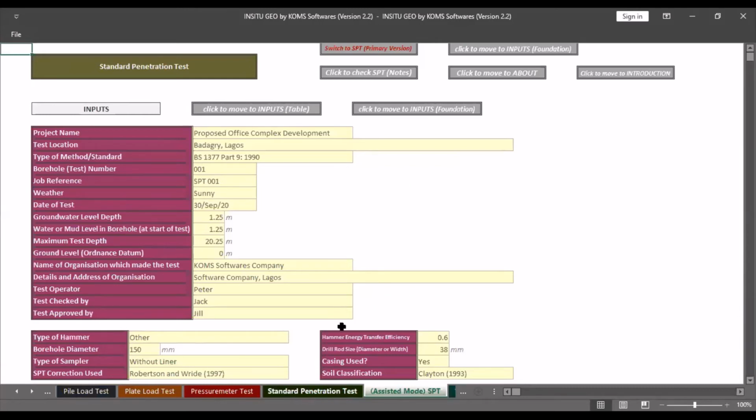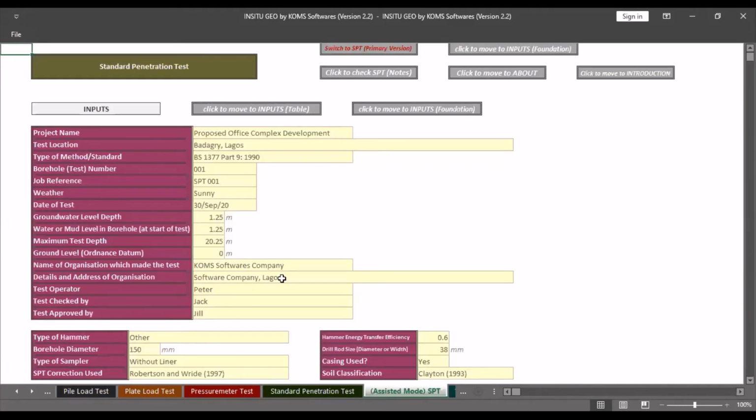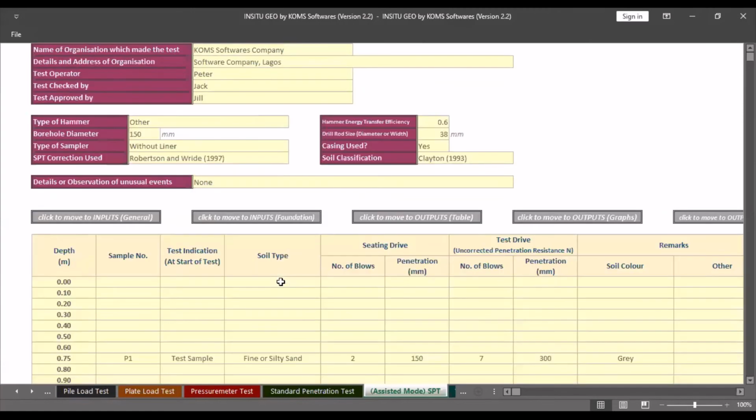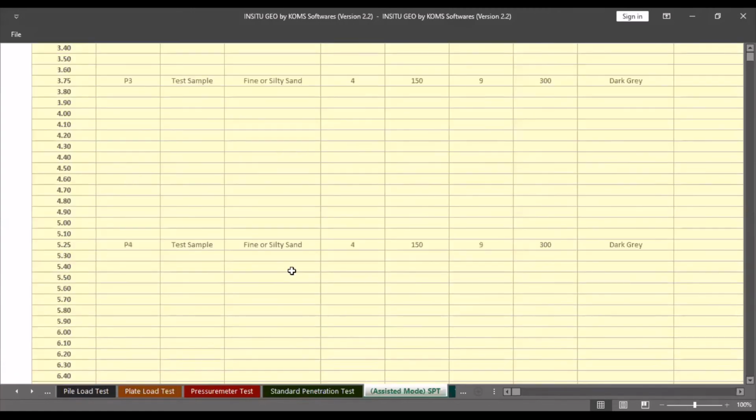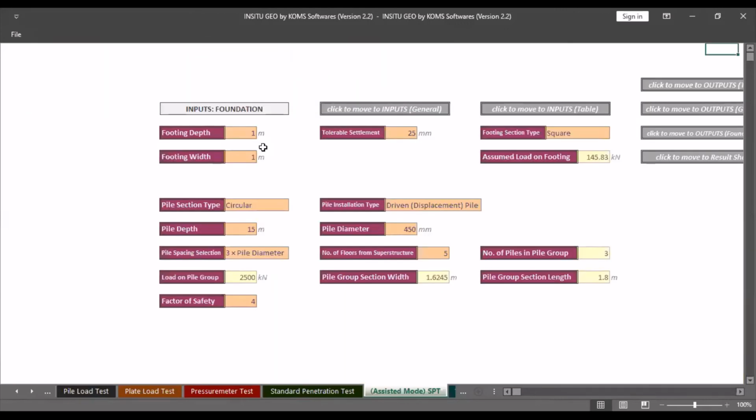So anything you input in this primary SPT automatically reflects. That's all your inputs from the site that you put in this primary SPT. When you come to the assisted mode, it brings it automatically, so you don't need to input that again. These values are already there automatically. This assisted mode is for foundation designs. It assists you to probably estimate the load coming on the footing.